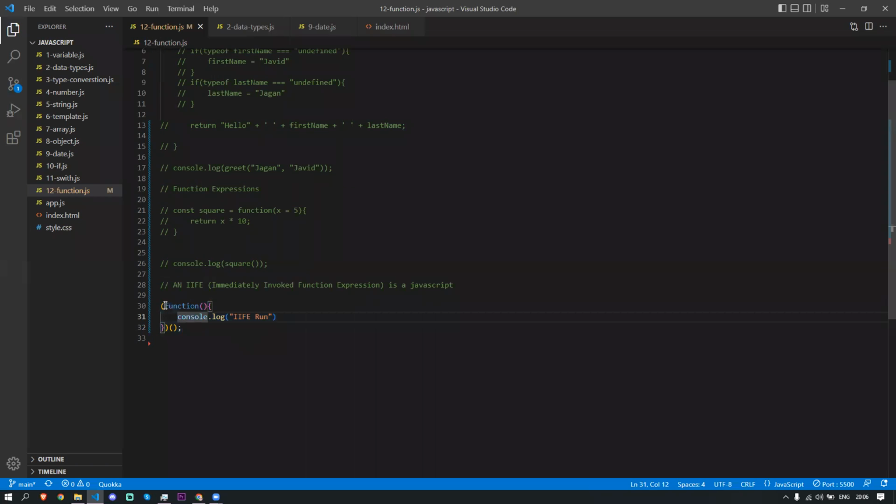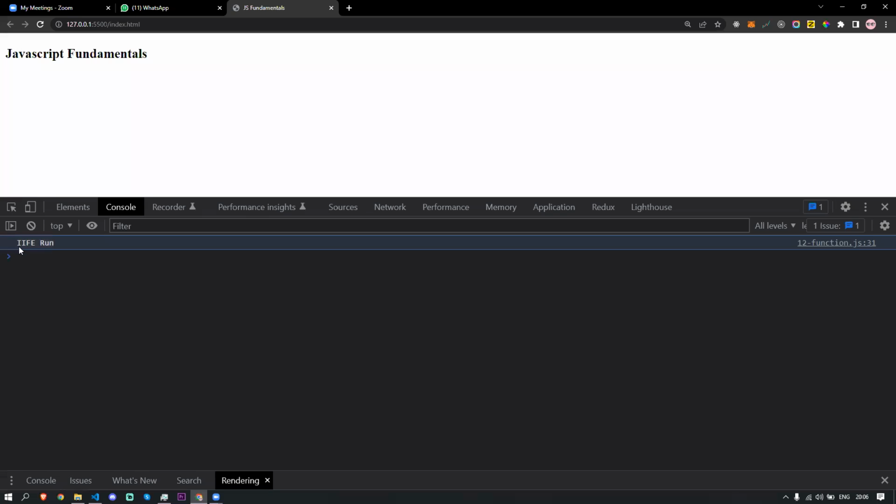So now the function expression runs as an immediately invoked function expression. This is called an immediately invoked function. You create the function, you run the function, and you are not calling anything. Whenever you save this file, this is going to run immediately. Invoke basically means run. So it is running.